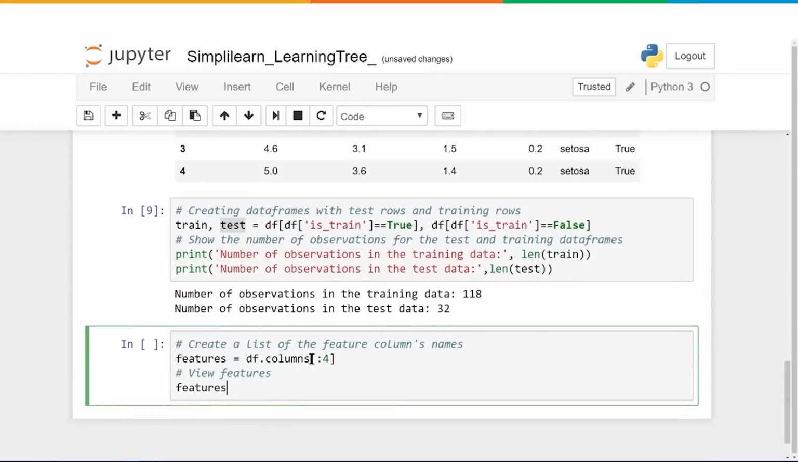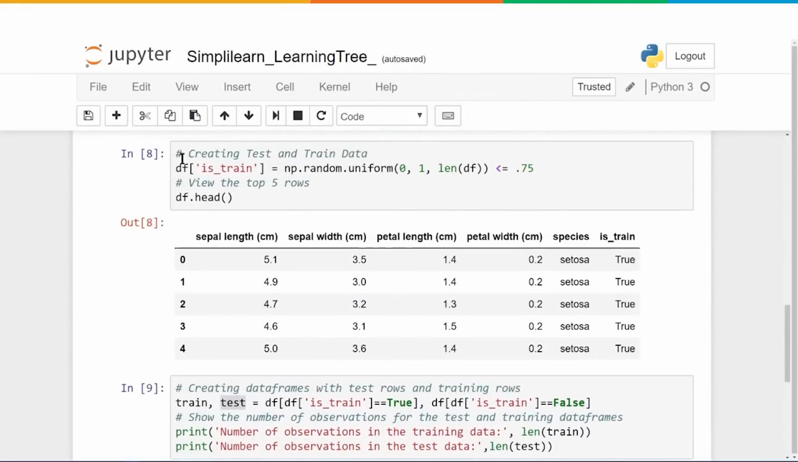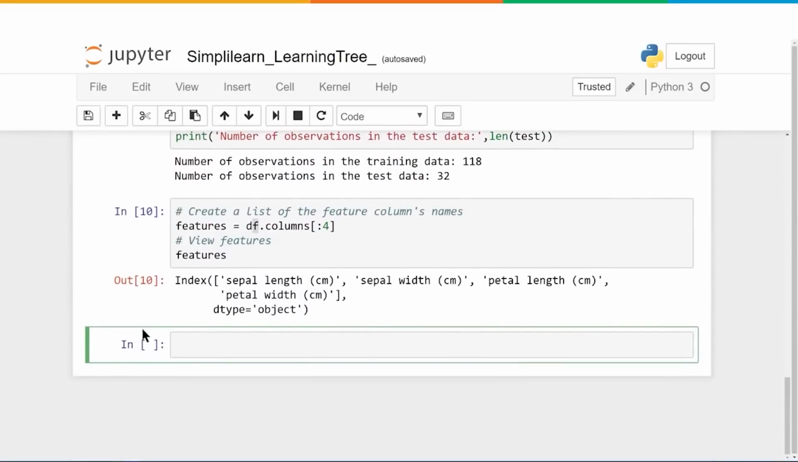We know that the columns in our data frame, again this is a pandas thing, the df.columns, and we know the first 4 of them, 0, 1, 2, 3, are going to be the features or the titles of those columns. And so when I run this, you'll see down here that it creates an index: sepal length, sepal width, petal length, and petal width. And this should be familiar because if you look up here, here's our column titles going across, and here's the first 4.